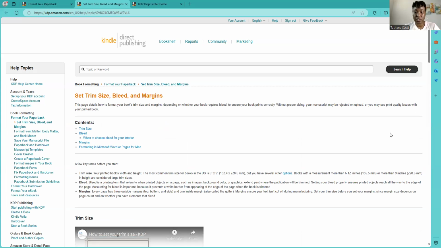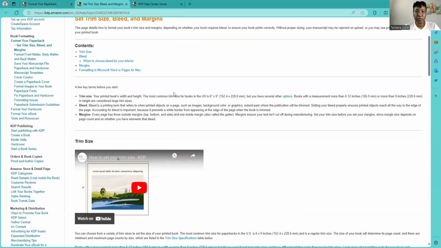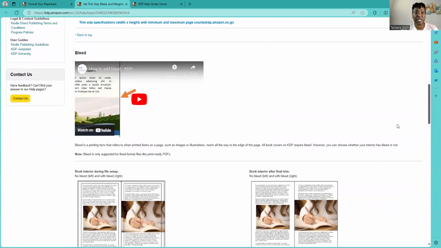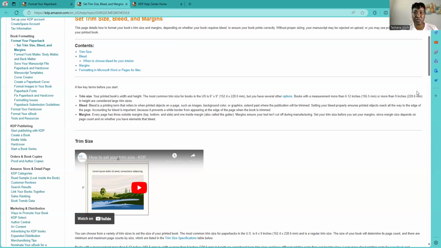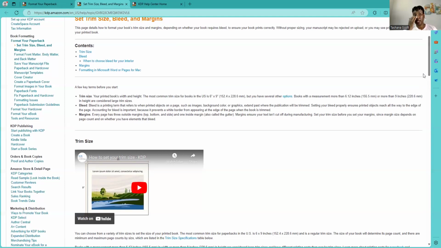They have videos to show you what your printed book needs to look like. So if you're doing a journal, it's 6x9. A children's book, if you're doing square, is usually 8.5x8.5. All of that information is here. It explains what bleed is and what a trim size is. And if you're publishing on Amazon, there are specific trim sizes that are unique to Amazon.